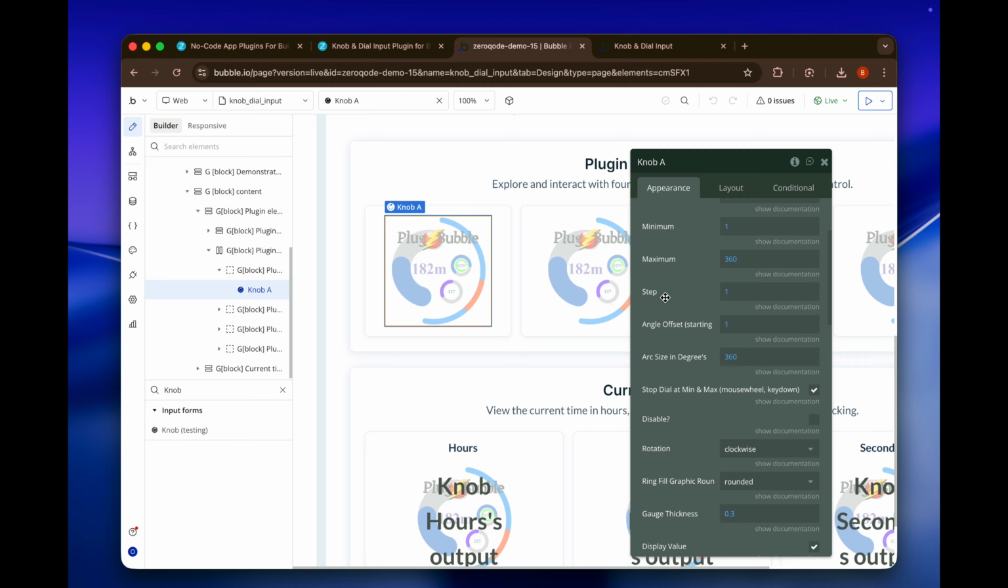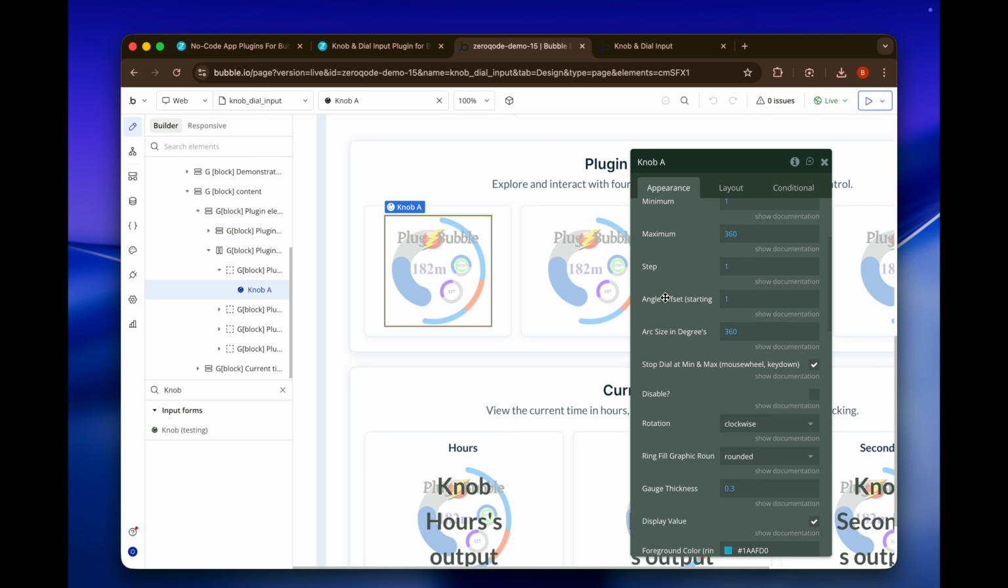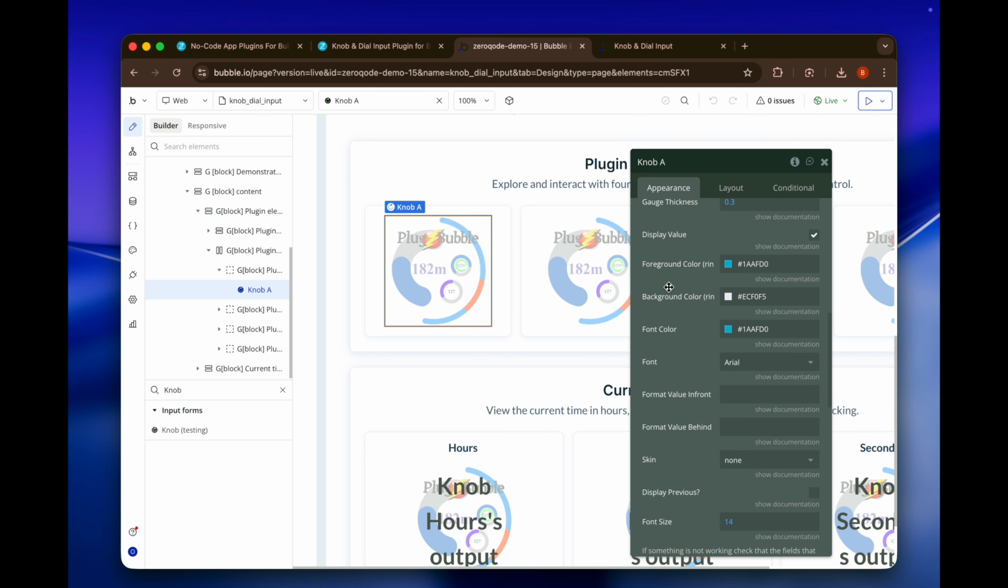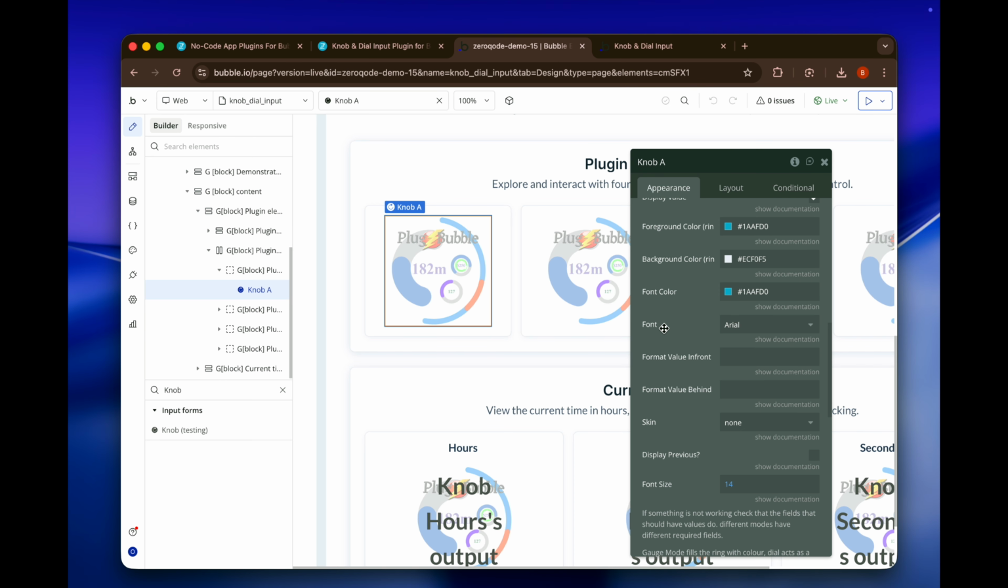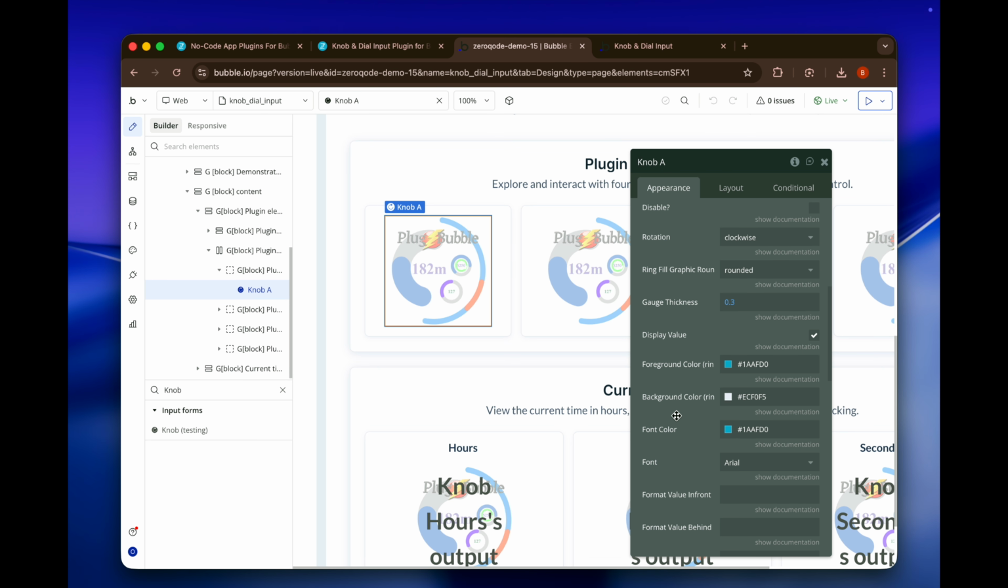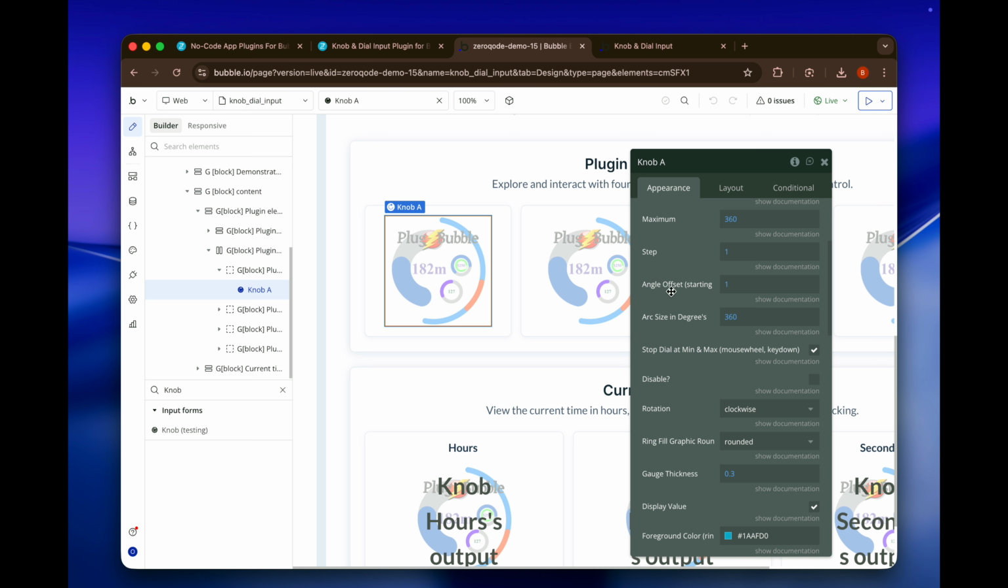The step determines how much the value changes as the user rotates the dial. So a smaller step gives you more precision, while a larger step makes the dial move in bigger increments. Now, besides functionality, we can also customize the appearance. For example, we can change the foreground color, which is the color of the active dial. We can also change the background color, the font color, and even the font size. You'll also notice settings like dial handle size, angle offset, and arc increase. These control how the dial is drawn and how it rotates. So depending on the type of interface you're building, you can adjust these settings to match your design perfectly.